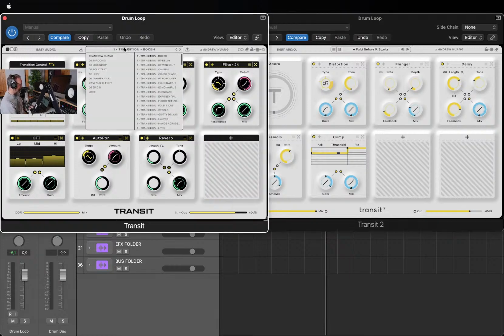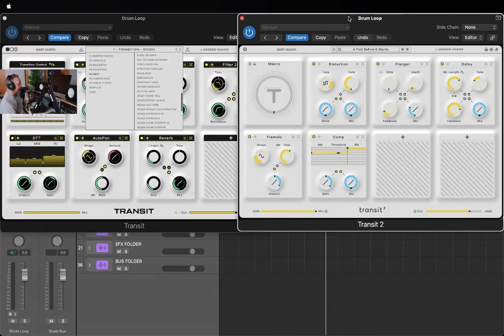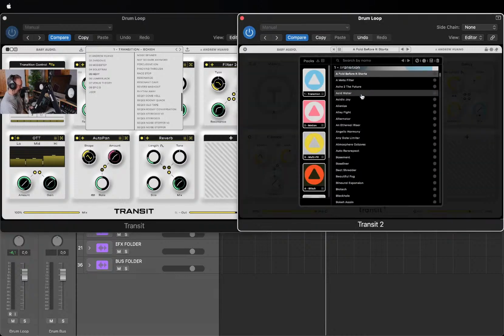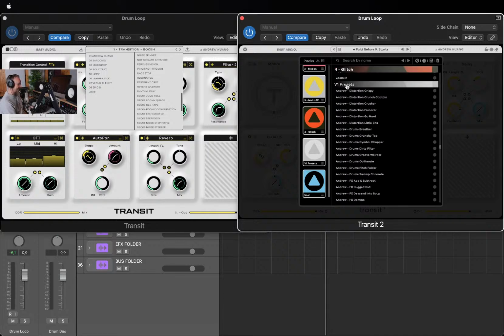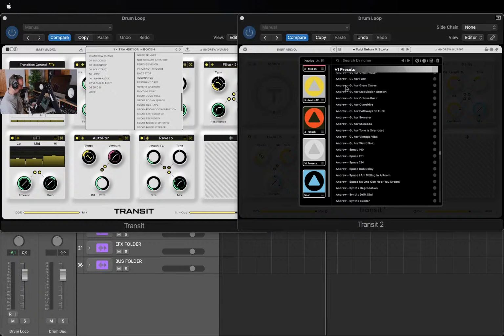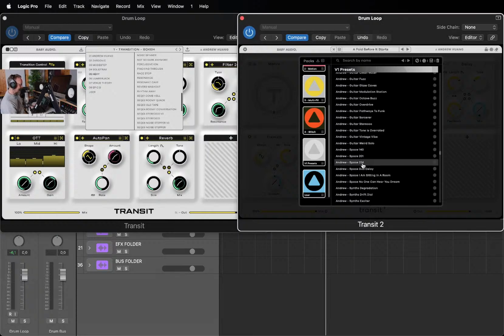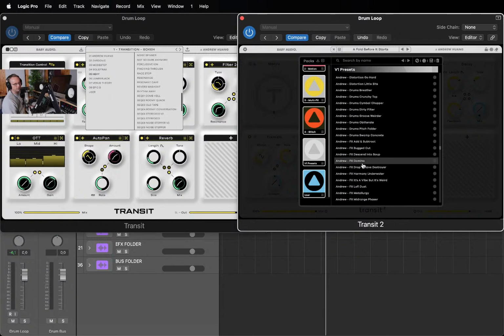So the first iteration has a lot of presets. Like you can look here. Wow, there's a lot of presets from different guys who have contributed some presets. But on number two, I'll just go quickly down. Oh yeah, you can quick browse here. So here's the version 1 presets. These are all the presets that follow with the first iteration, right? Let's just check that. Yeah, so these are all the presets that came with the first Transit.